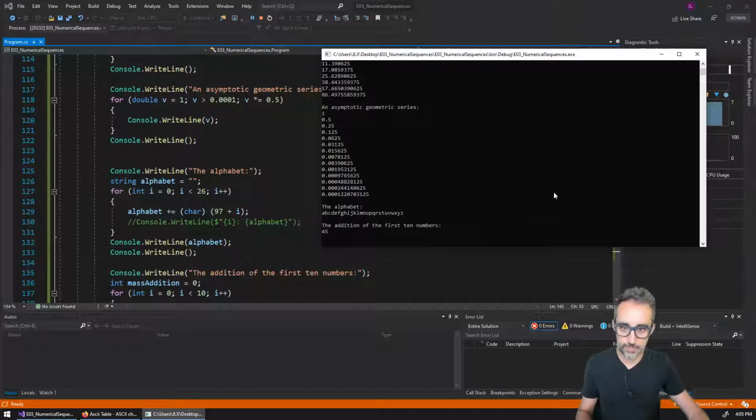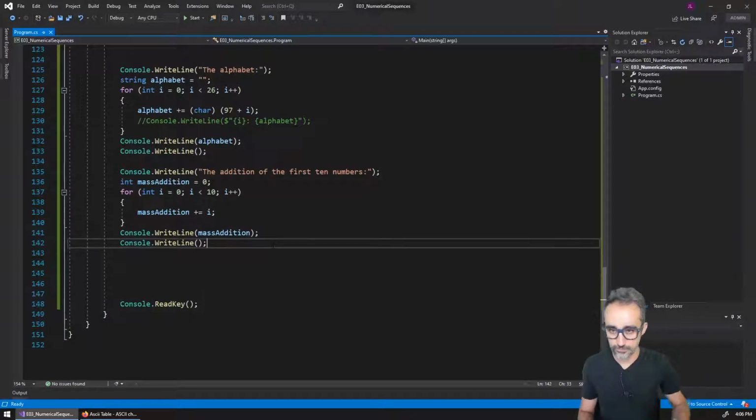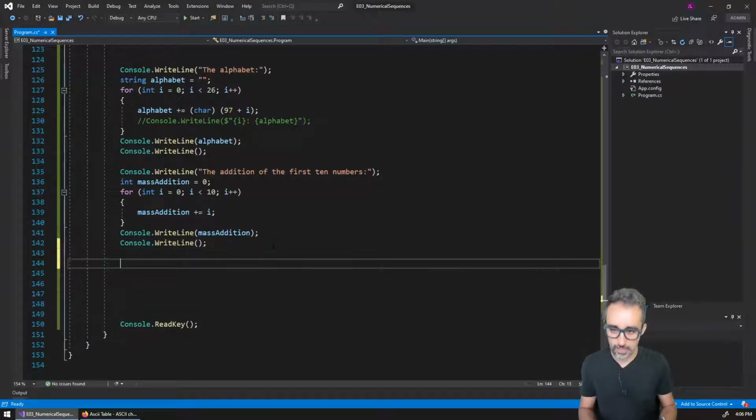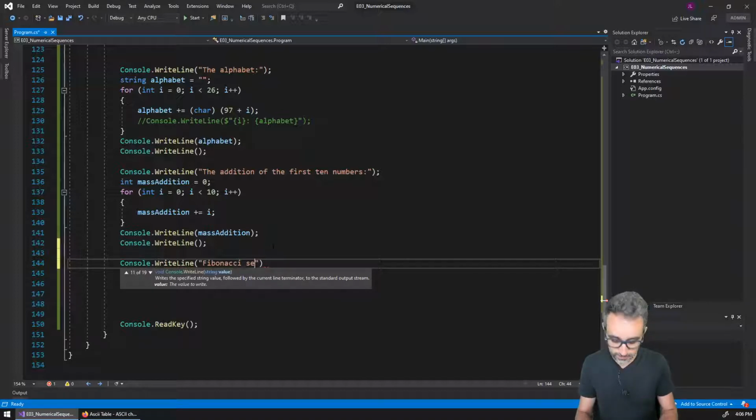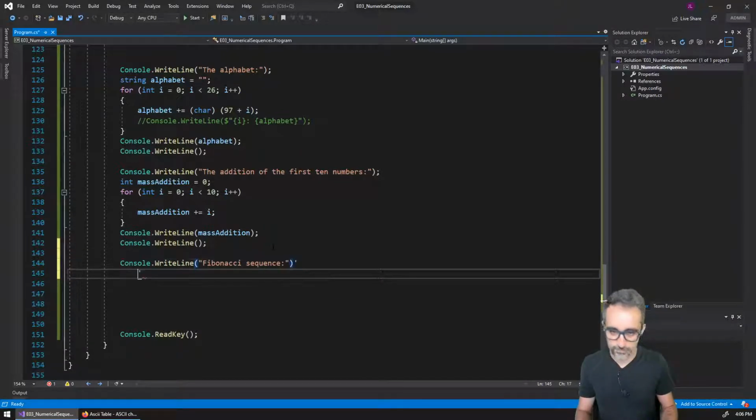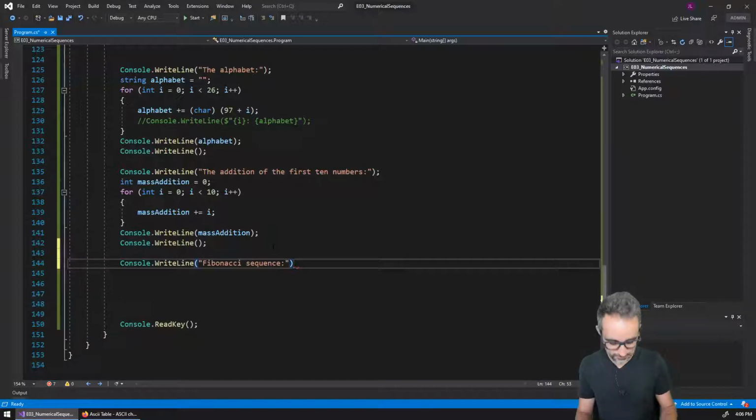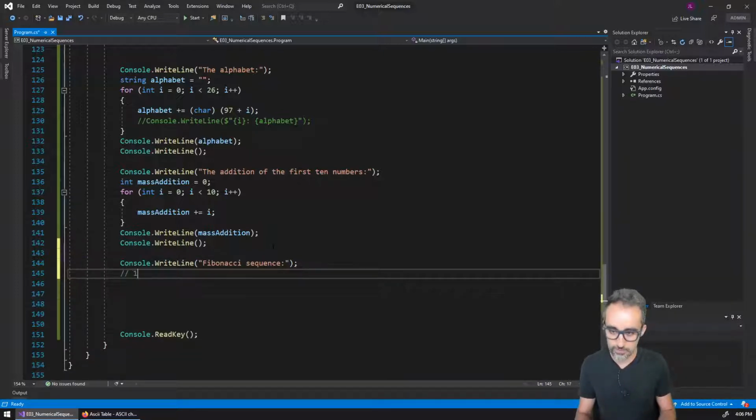All right, so let's keep going. And then what about, this is going to be a good one, what about the Fibonacci sequence? Do we know what the Fibonacci sequence is? The Fibonacci sequence is very simple. I'm just going to write it here. The Fibonacci sequence is 1, 1, 2, 3, 5, 8, and then it's 13, and then it's 21, and then it's 34. Who knows where this is coming from?